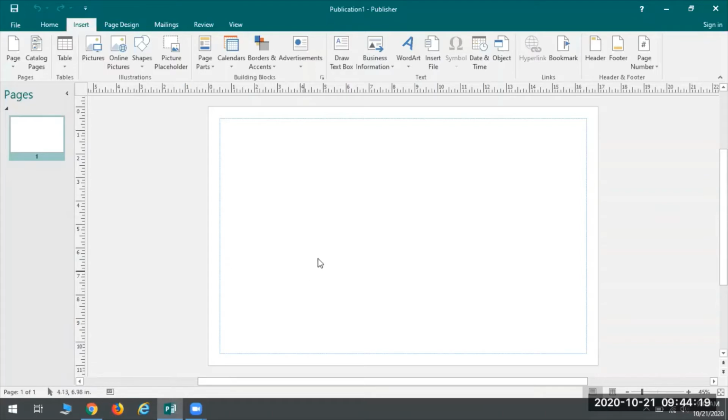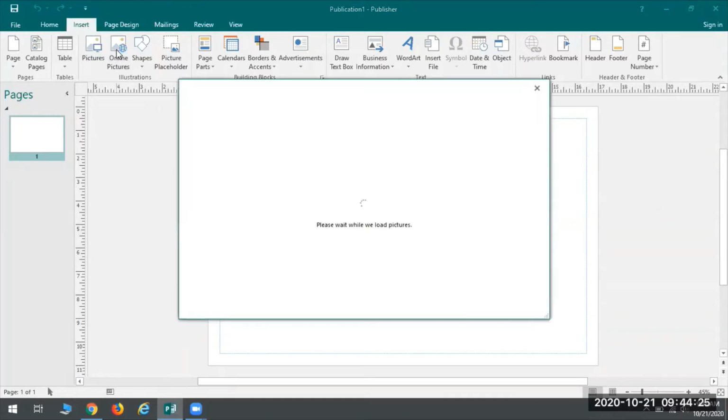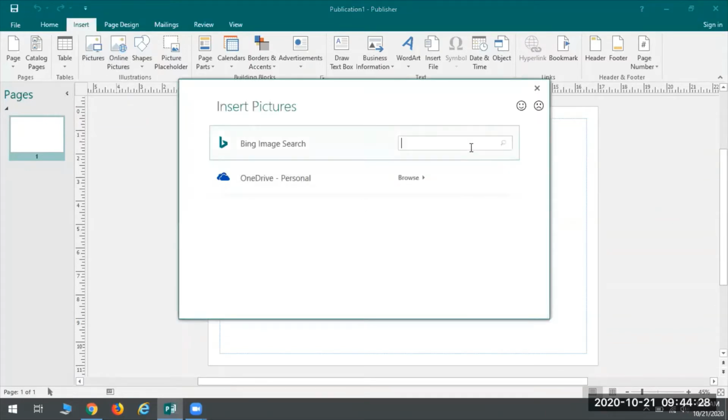So we're going to first insert an online picture. So I went to the Insert tab and then the Illustrations group here. I'm going to click on Online Pictures. I'm going to search for, in this case, we're making a sign that says, keep off the grass. So we're going to look for a picture of grass.